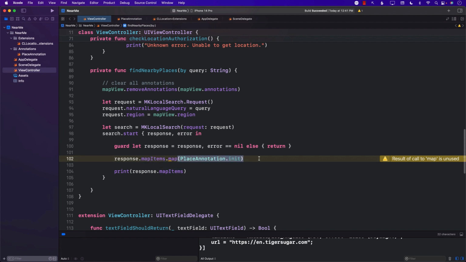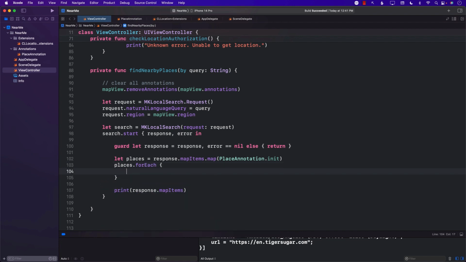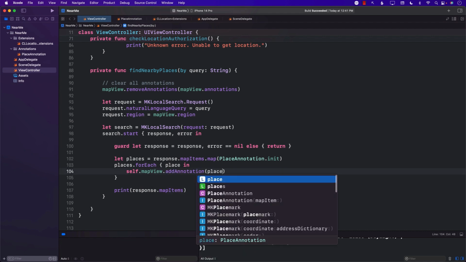This syntax is a little bit interesting because in this syntax, we're saying go through every single item inside the map items and pass individual items to the place annotation initializer. This is going to give us places, which will be an array of place annotations. Now we can go over places. So for each, we will get access to the place. And then we can go ahead and add mapView.addAnnotation and add the place annotation.